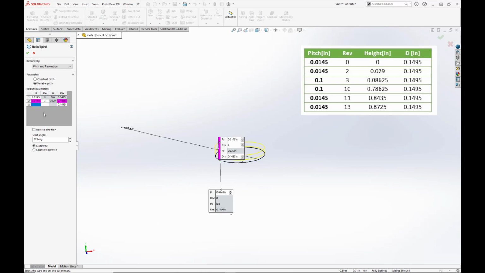The pitch then goes to 0.1 inches for the third revolution. So we will enter in 0.1, and for the revolution, 3. We want the spring to have 2 revolutions at the pitch, so we'll set the rev to 2 for the second row. Now we want to change the pitch to 0.1 inches. For the rev, we'll set it to 3 because we want the spring to reach that pitch in 1 revolution.